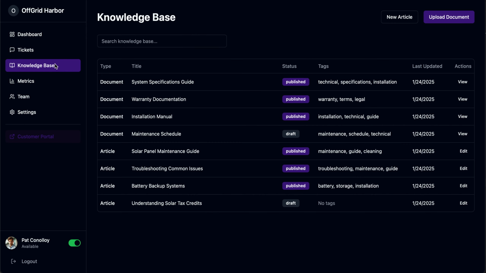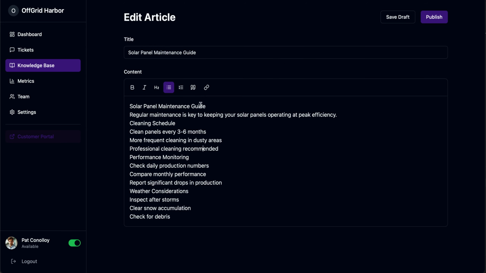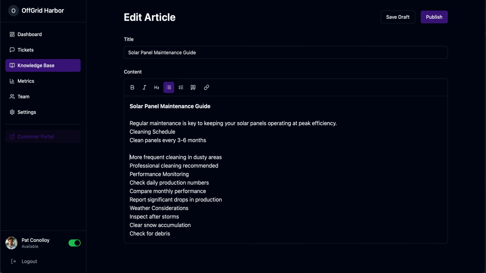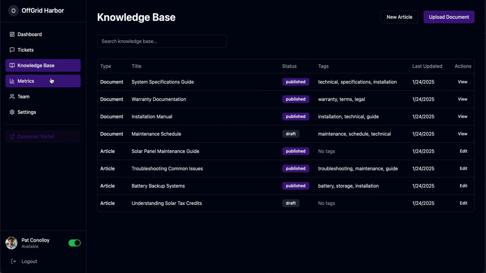There's also the knowledge base, which is where you can publish articles or upload documents, being PDFs, and articles being something that you actually edit yourself. So here we have some examples of a rich text editor. You can go in and clean this up with formatting and then publish and save, and that'll show up in the publicly available knowledge base for users.